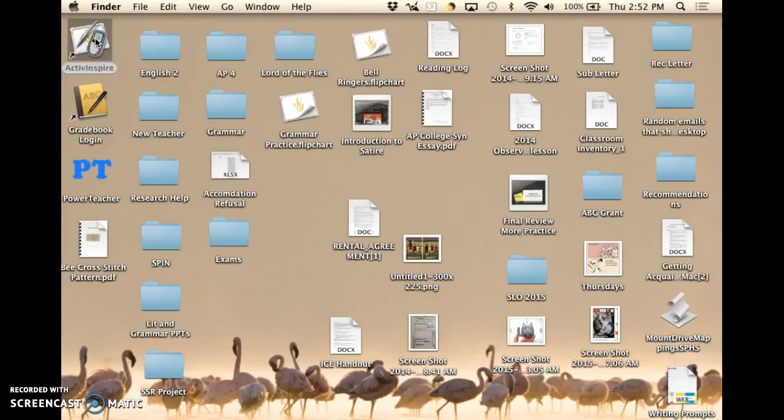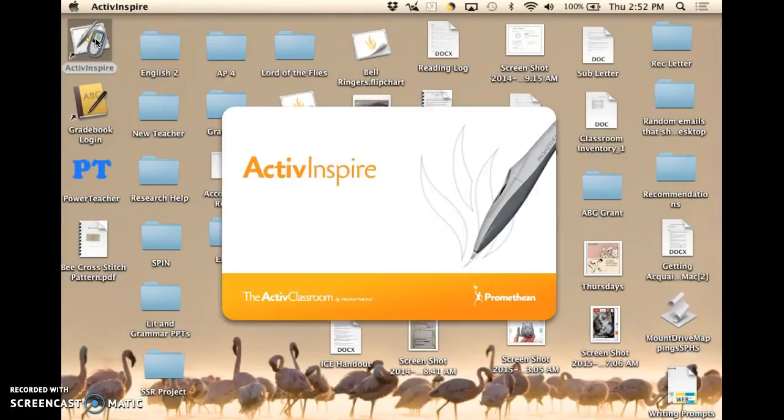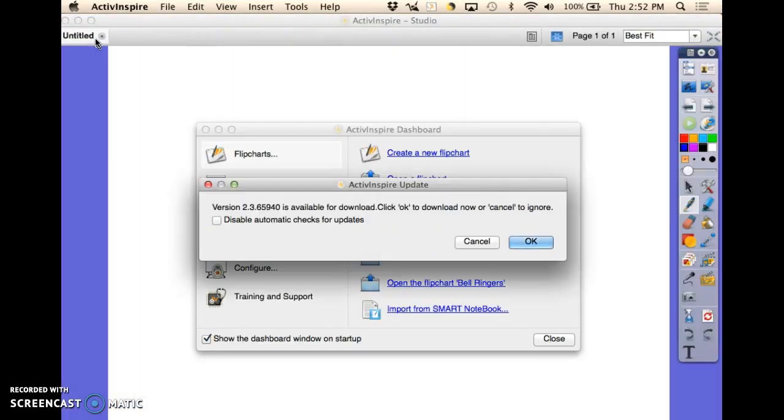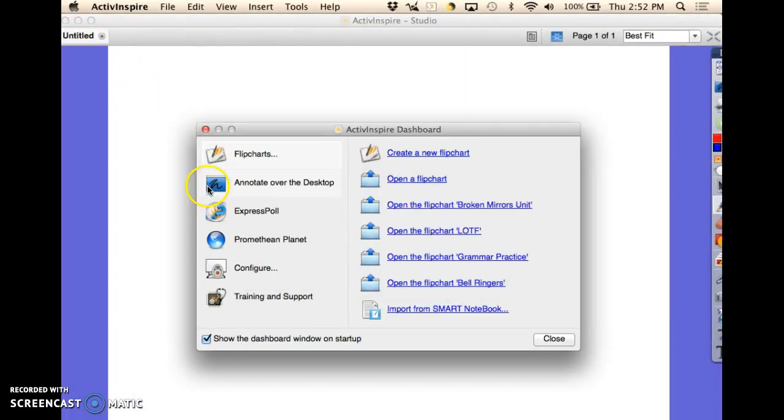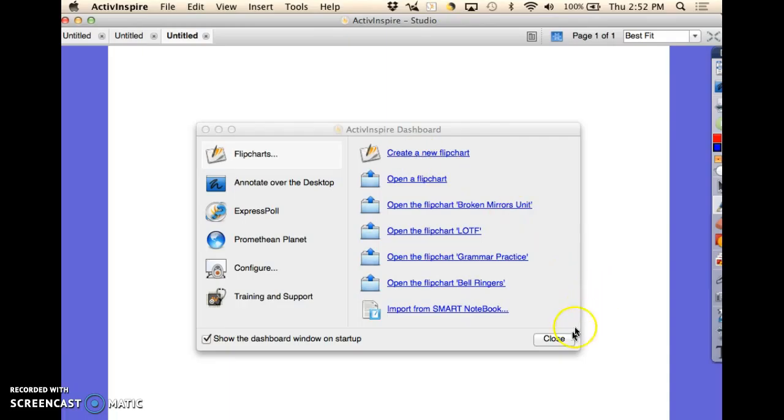You should have on your desktop an Active Inspire icon. If you click on that, that'll launch. Sometimes it takes a little bit of time. And I usually just click off that menu. It'll give you the option to create a new flip chart or open a flip chart that you have worked on recently, which is kind of nice because you may have forgotten where you saved it. But today I'm just going to create a new flip chart and start from scratch.